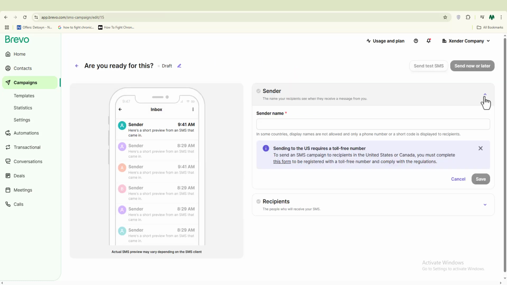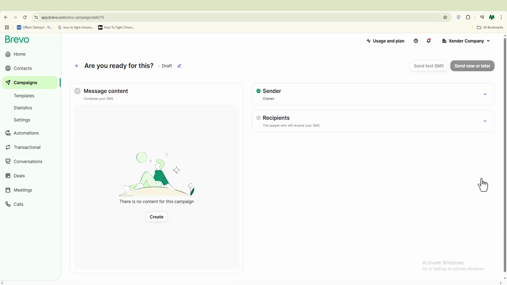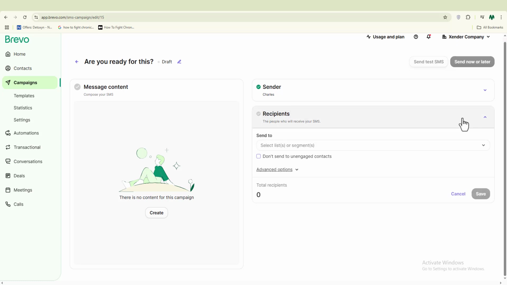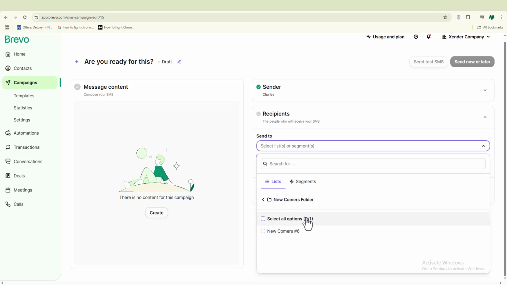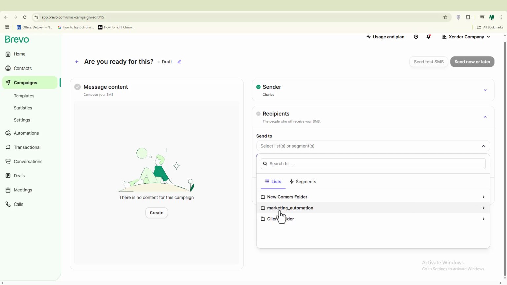Once you are here, you should proceed with adding your sender name first. This is the name that would appear once we start sending our SMS to our recipients. So I'm going to go ahead and add my name to this. Once done, go ahead and click on save. Next, we have to choose the recipients of this SMS campaign before going over to write our SMS message. You want to click here to select your recipients.